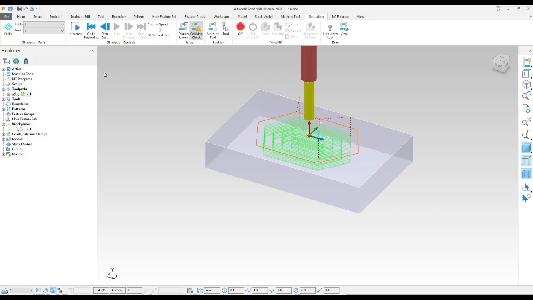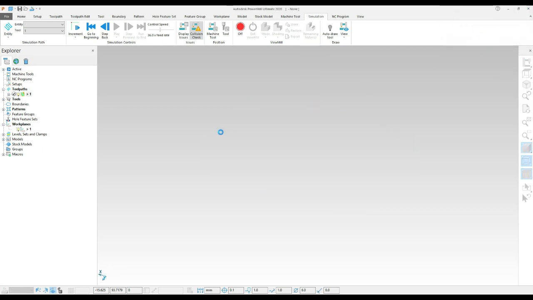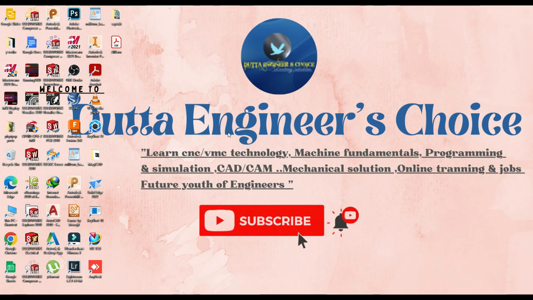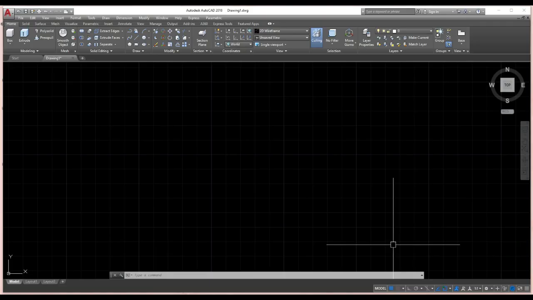So friends, at first we close all these things because we are starting at the beginning level. We will open AutoCAD. Why AutoCAD? Because we need a 2D curve or 2D drawing. You will see the AutoCAD user interface is open. I have already set up my units. If you open AutoCAD for the first time, please set up your units.